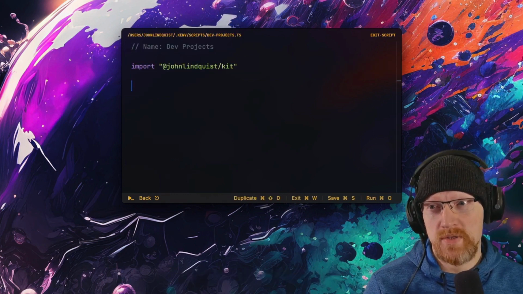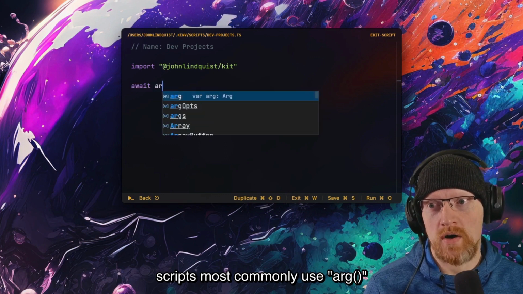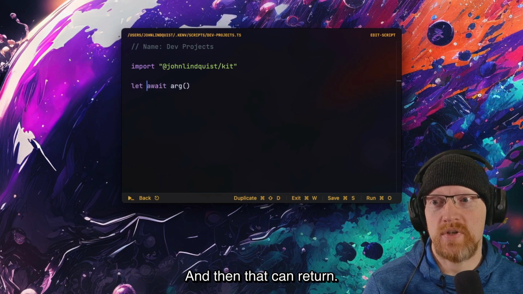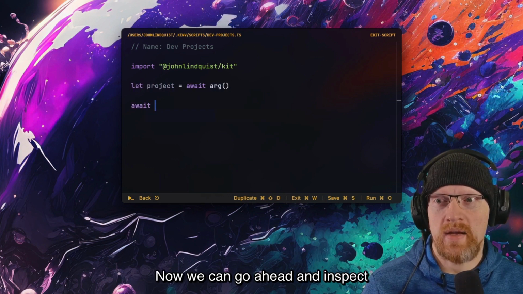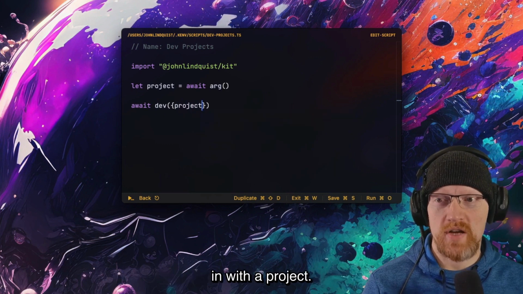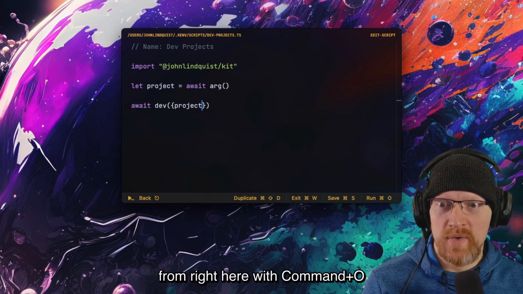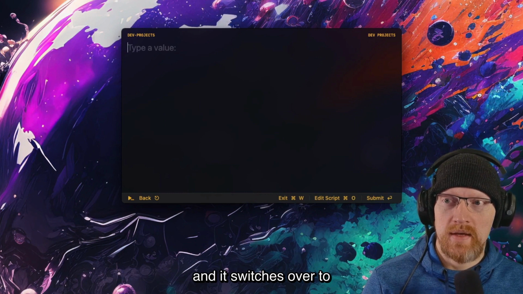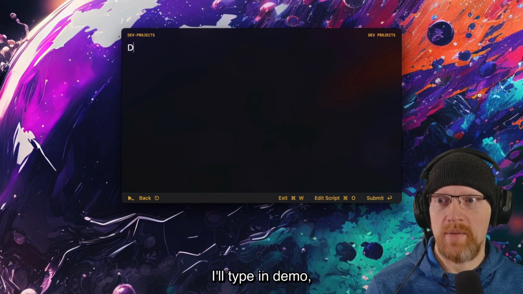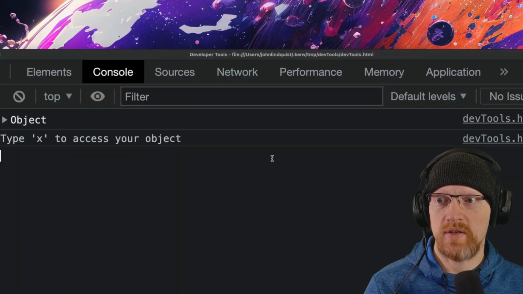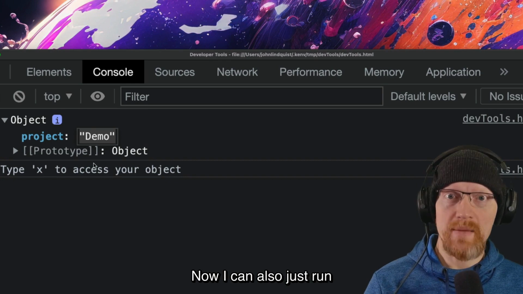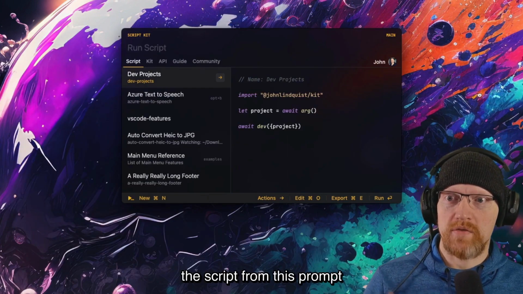For user input, scripts most commonly use arg, for argument, for the script. And then that can return. Now we can go ahead and inspect that this is working. We'll say await dev and pass an object in with a project. And I can actually run this from right here with Command O, and it switches over to running my script. And I'll type in demo, I'll hit enter, and you can see that the result is my project name is demo.